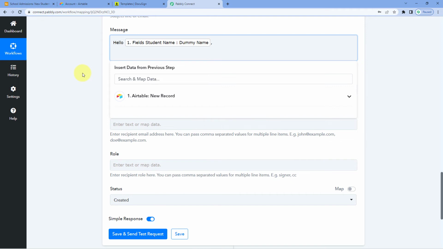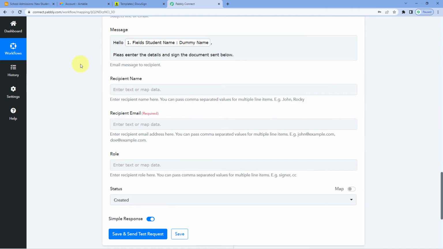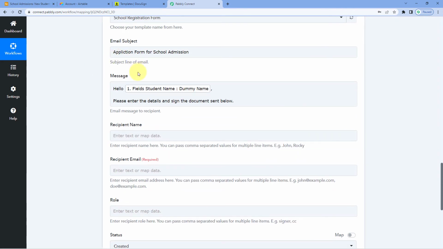Then I want the message to continue as: please enter the details and sign the document sent below. Okay, so this is the kind of message I want to send with the email. If you want to send some other kind of message, you can enter any kind of subject line and message over here. You can also map as many details as you want in the message and subject line fields from the data we have received from Airtable.